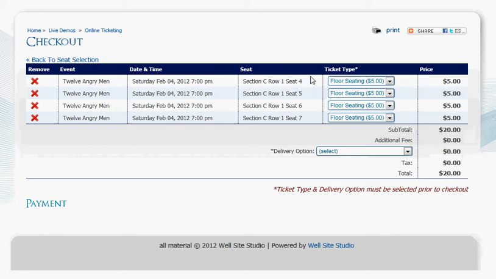Very simple. You pick the ticket type. In this case, there's only one choice. You can actually have multiple choices if you want to, say, for example, offer seniors or children price tickets. And then you have delivery options. You can either have an email or electronic delivery, have the tickets printed and held at the box office, or regular mail. These are all configurable, so you can put fees associated with each if you like.